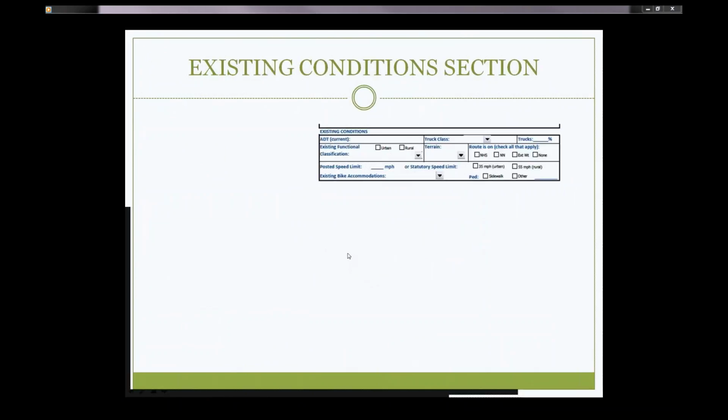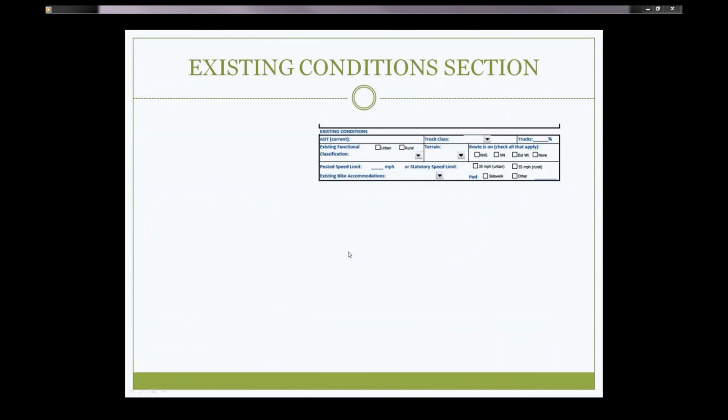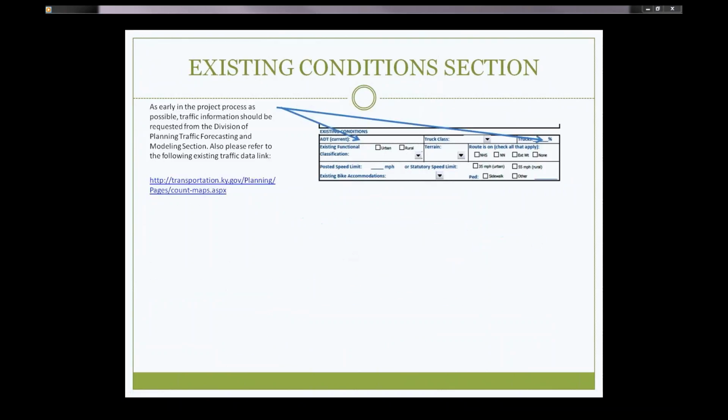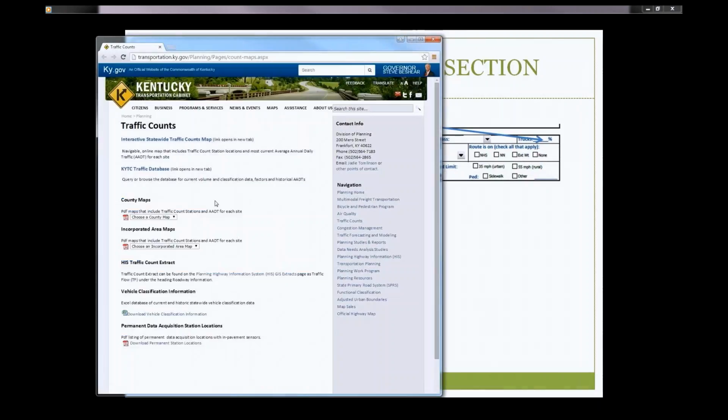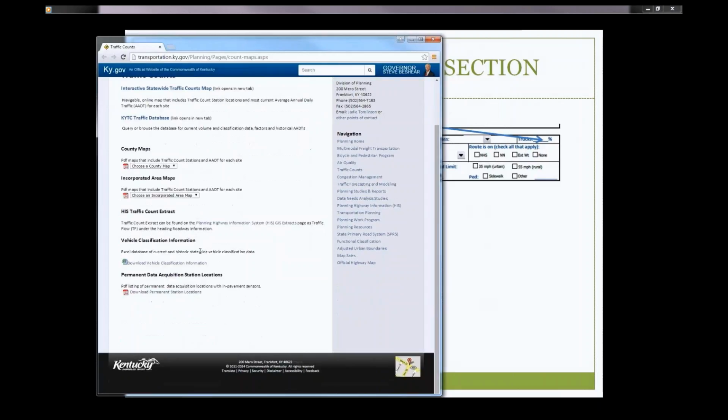The next section is the existing condition sections. First off, your traffic counts and your truck percentages. As early in the project process as possible, traffic information should be requested from the Division of Planning. And here's also if you want to look at some other locations for some existing counts, Planning has a traffic counts web page that you can go to and get information as well.